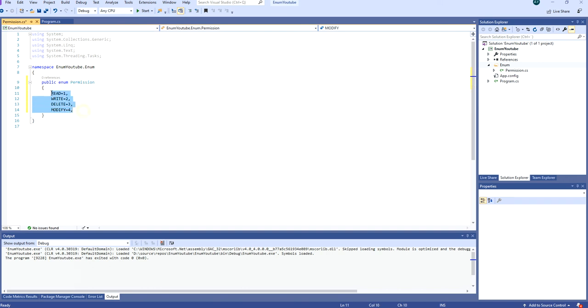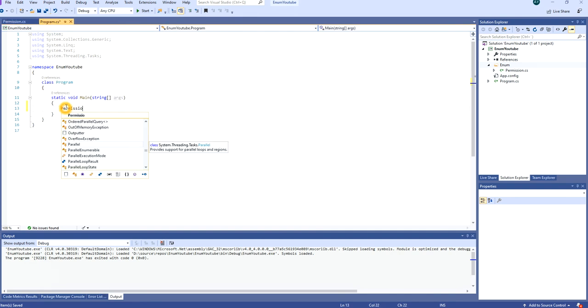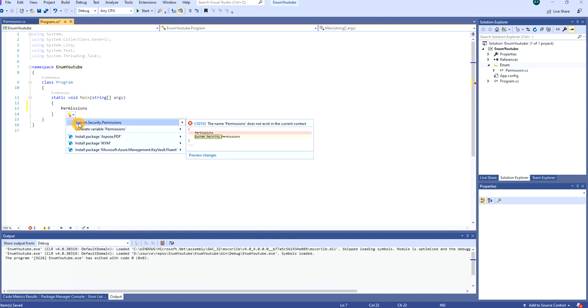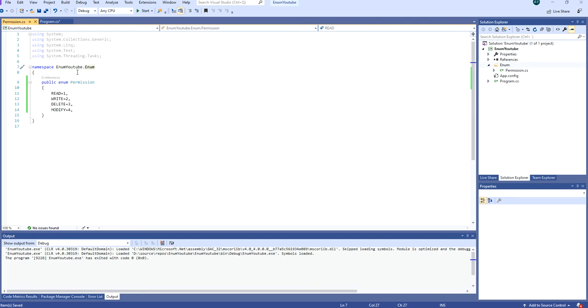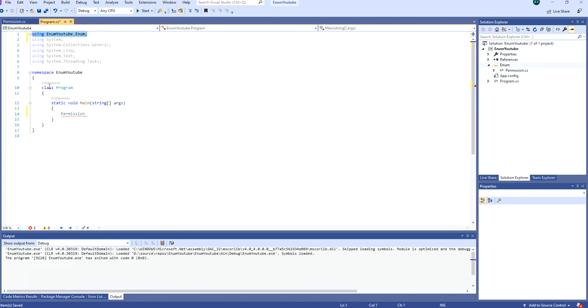So now when we have an enum here with values, we can go to the program here and say Permission. We need to have a using. So using Security Permissions. Whoops, that's not the one I'm looking for. Oh, it's Permission without the S. So now we say using Enum, YouTube Enum, and it will be added above here. So here we can choose Read, Write, Modify, Delete. So these are pre-made values we make in our project.